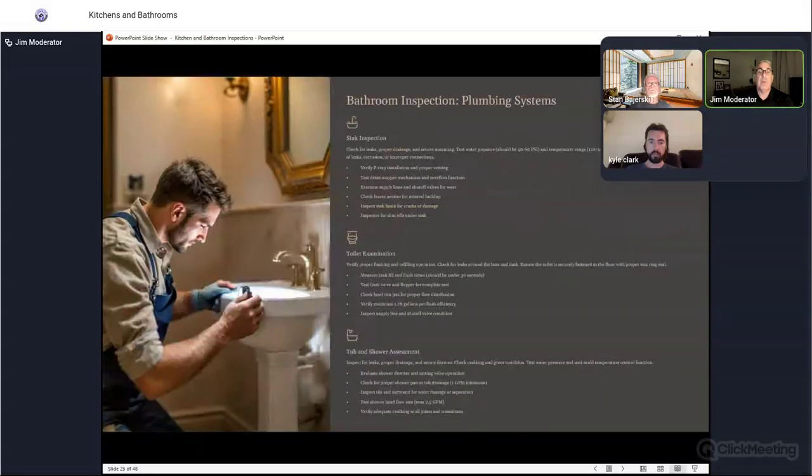All right, so now we're going to move on to the bathrooms. Again, sink inspection. We want to check for leaks, proper drainage, and secure mounting. We want to test the water pressure and the temperature. We want to inspect underneath the sink for signs of leaks, corrosion, or improper connections. We want to verify the P-trap. We want to test the drain stopper, examine the supply lines, make sure there are shutoffs, and check the faucet aerator for mineral buildup. We want to inspect the sink for any kind of cracks. And again, we talked about the shutoffs underneath the sink.